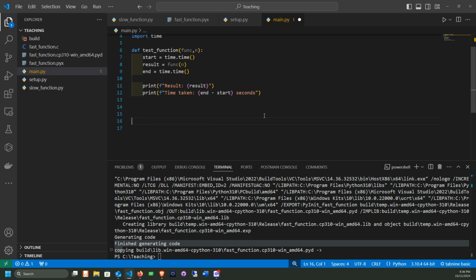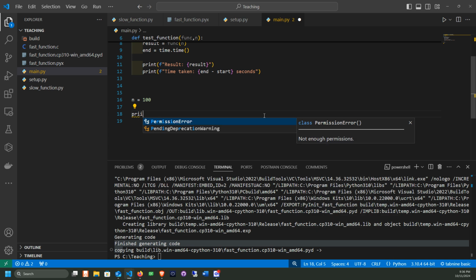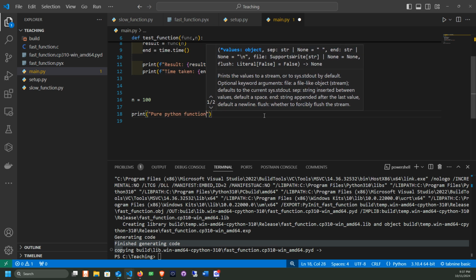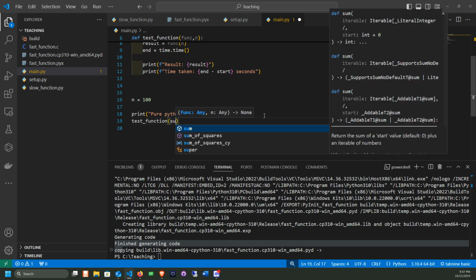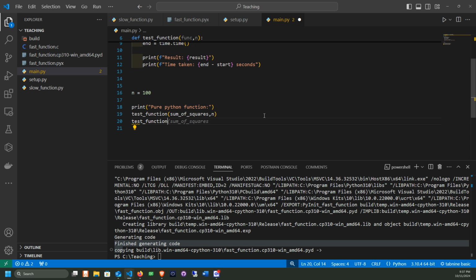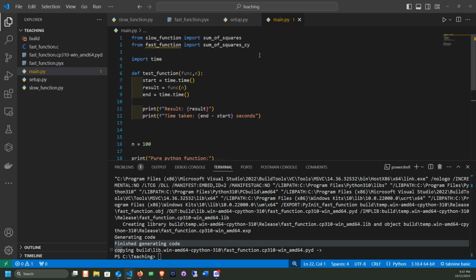Now let's have a number. For example, n is equal to 100. And just to give some information, print. So our first one would be purely Python, right? So pure Python function. And something like this. And now test function with sum of squares, the normal one, and this n, right? This time I'm going to do the test function, but this time sum_of_squares_cy, which was written with Cython, right? So now it was a simple code. Again, to summarize, we are going to compare the speed of purely Python code and the compiled version of it with Cython.